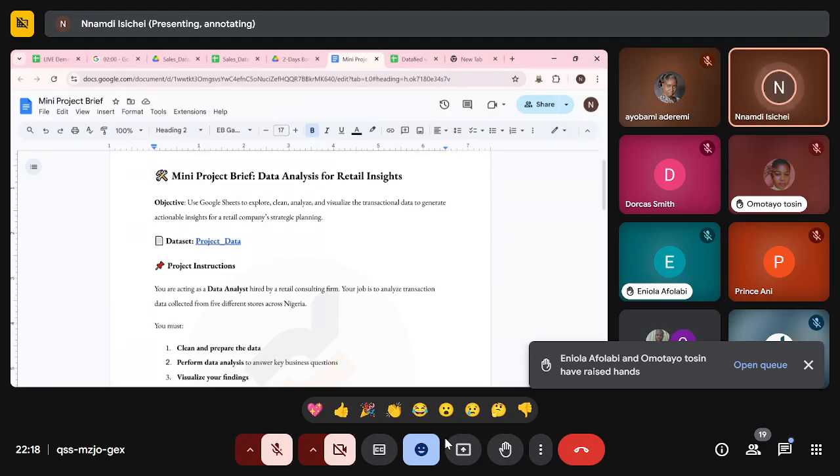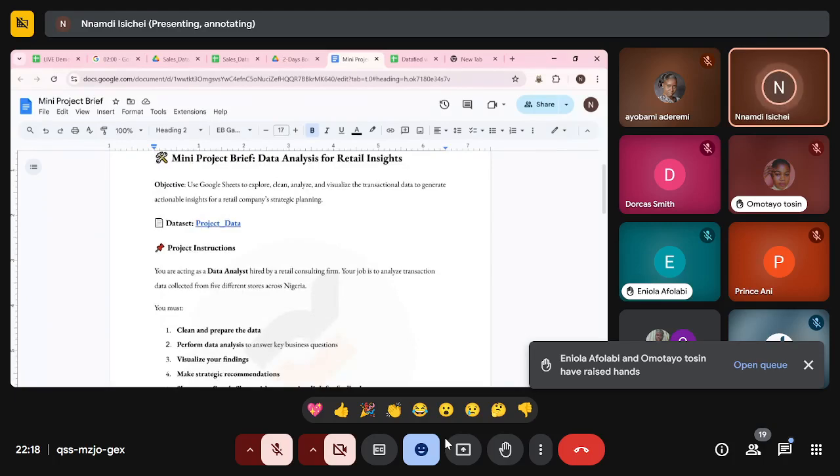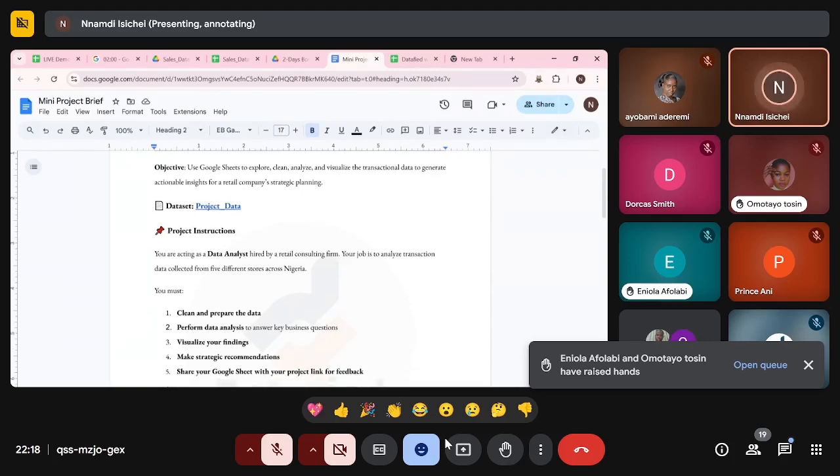So here's the project. It's a mini project, and this is the overall objective. You should use Google Sheets to explore, clean, analyze, and visualize the transactional data to generate actionable insights for a retail company's strategic planning. The data set is linked here. When you click on the link, you have access to it.